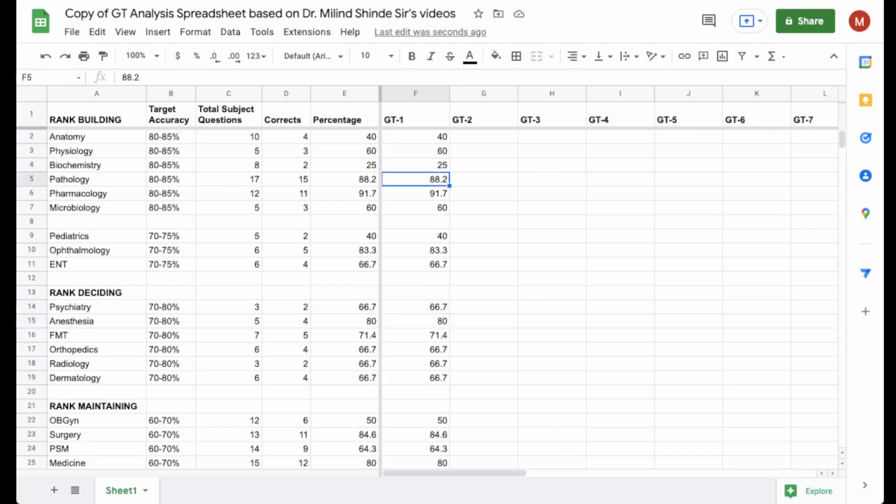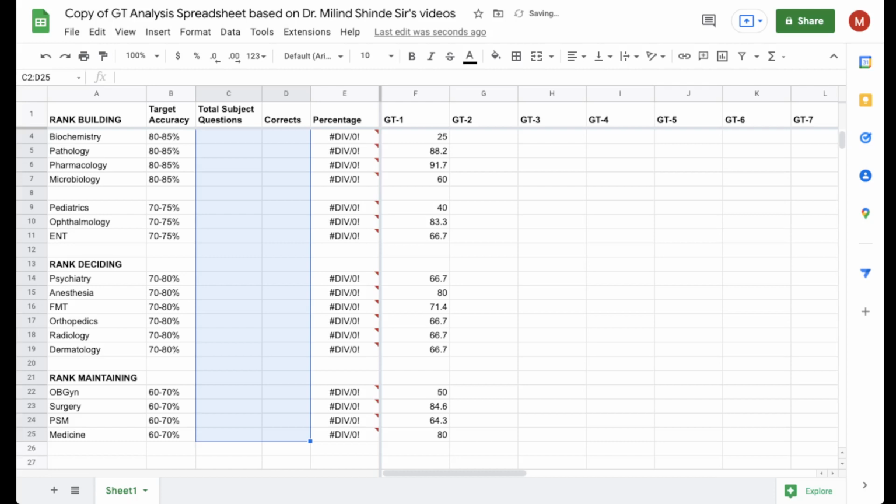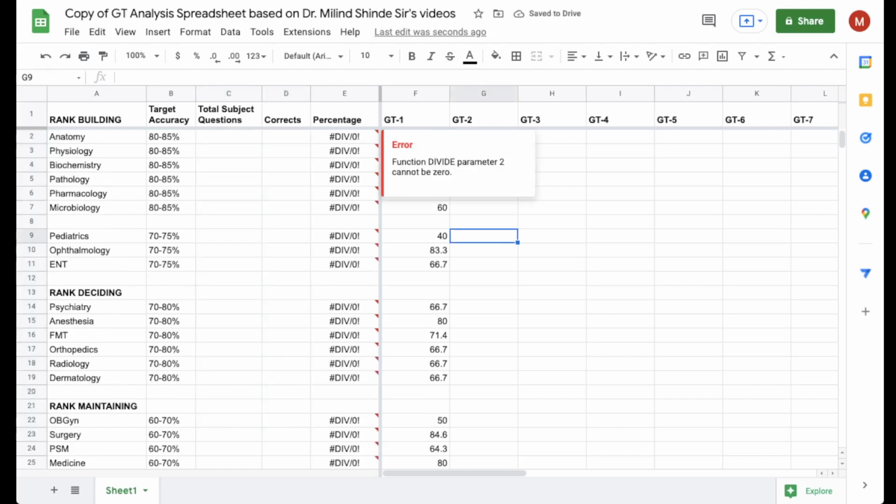In a similar way, you have to put the record of GT2 here itself. But before GT2, make sure that you delete all the values of corrects and the total number of subject questions. So delete this. Don't delete anything from the percentage column. Keep the percentage column completely untouched, otherwise everything will go haywire in your table. Just delete everything from the subject questions and the number of corrects, and then you can use this again to calculate your percentages in the next GT.